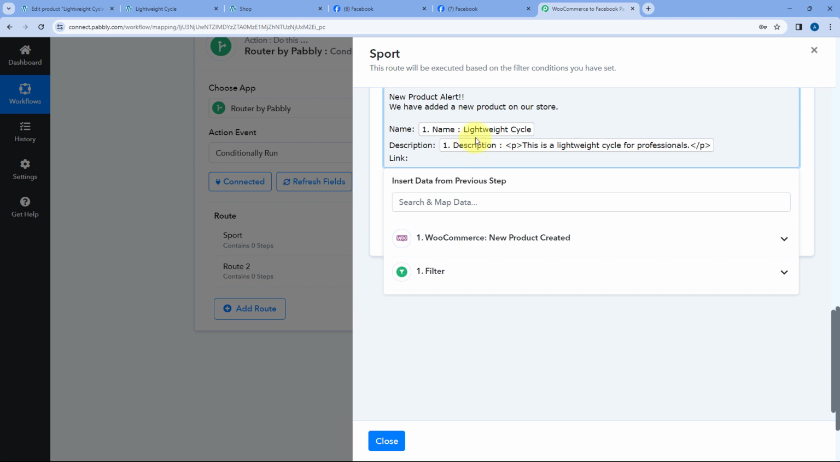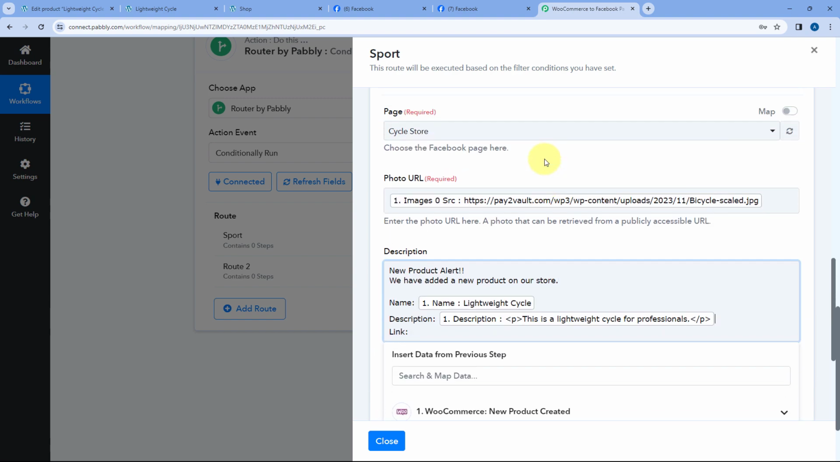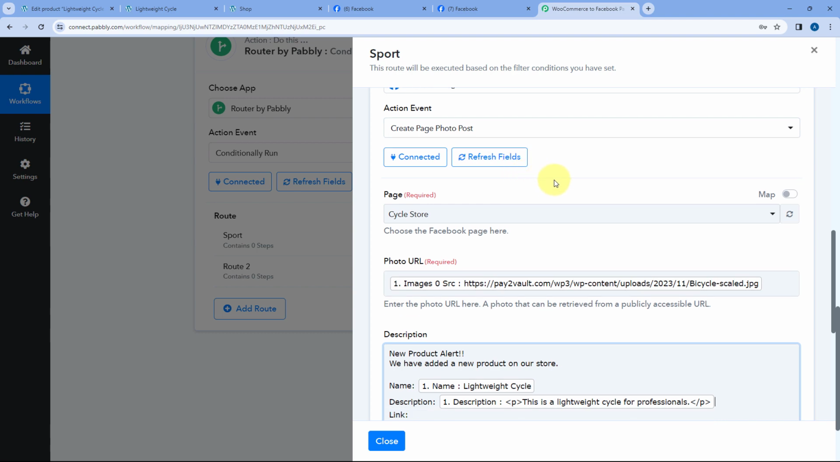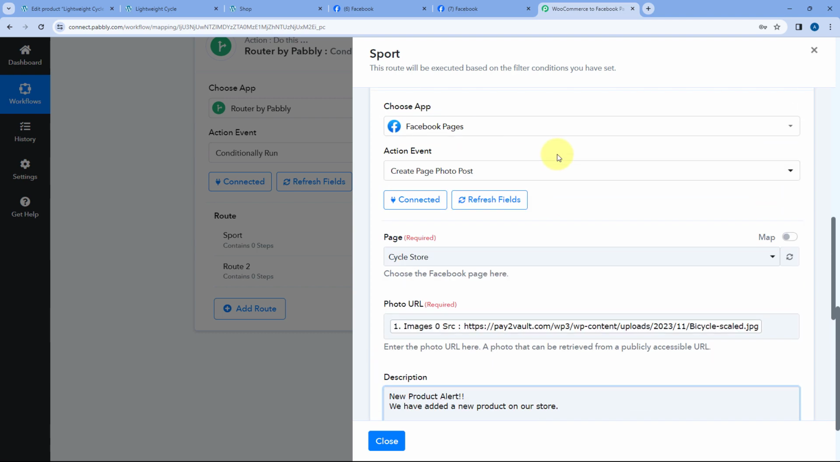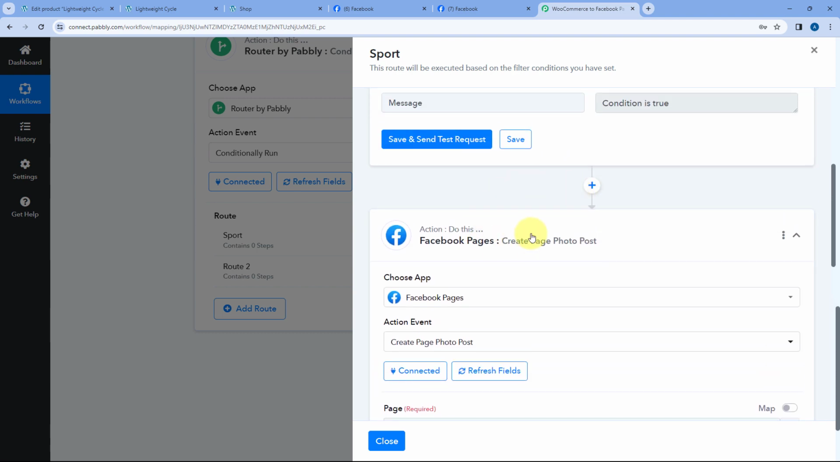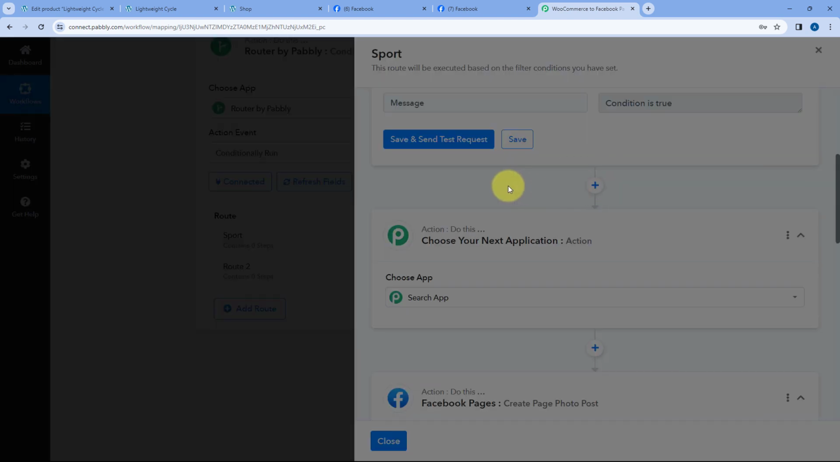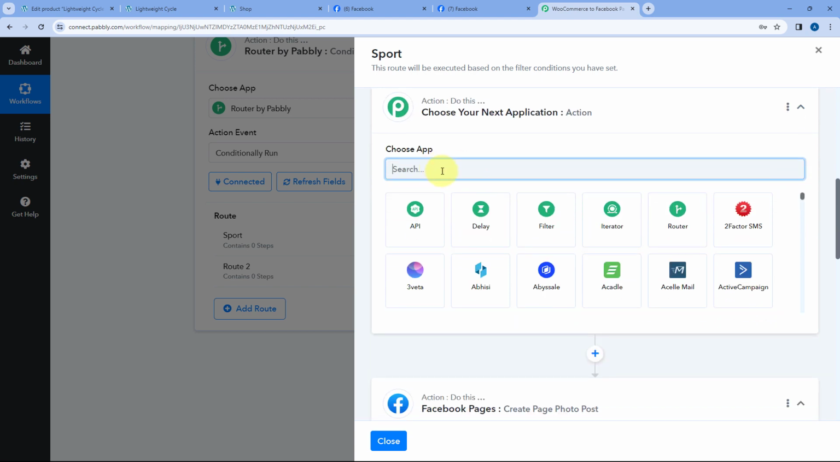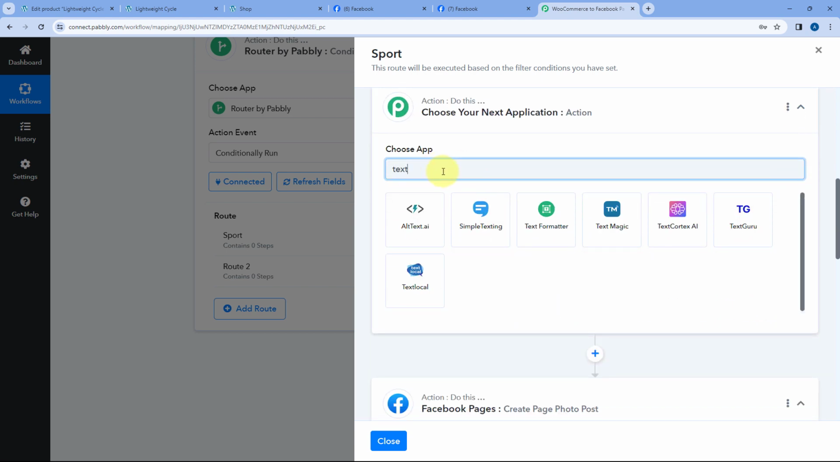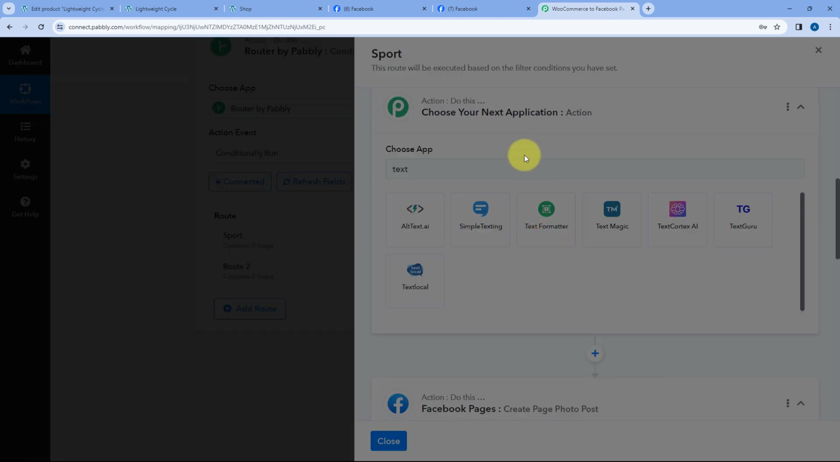Because if we don't do that, a Facebook page post with the same details, with the same tags will be created. Now you must be thinking how you are going to remove the tags from this description. For this, we are going to use another feature, another module of Pabbly Connect that is called text formatter. So what we are going to do, we will scroll up, and before this Facebook pages step, we are going to click on this add action step button over here. After clicking on this, here in choose app, we are going to search for text formatter. Just select text formatter by Pabbly.